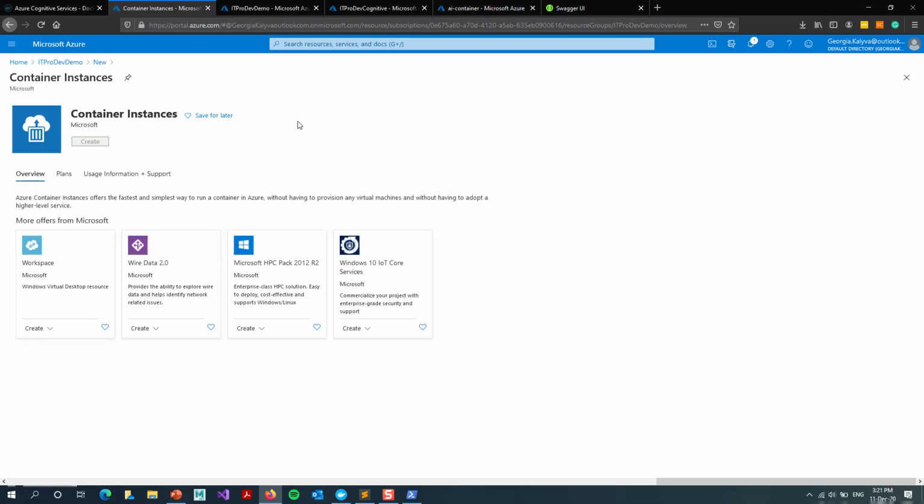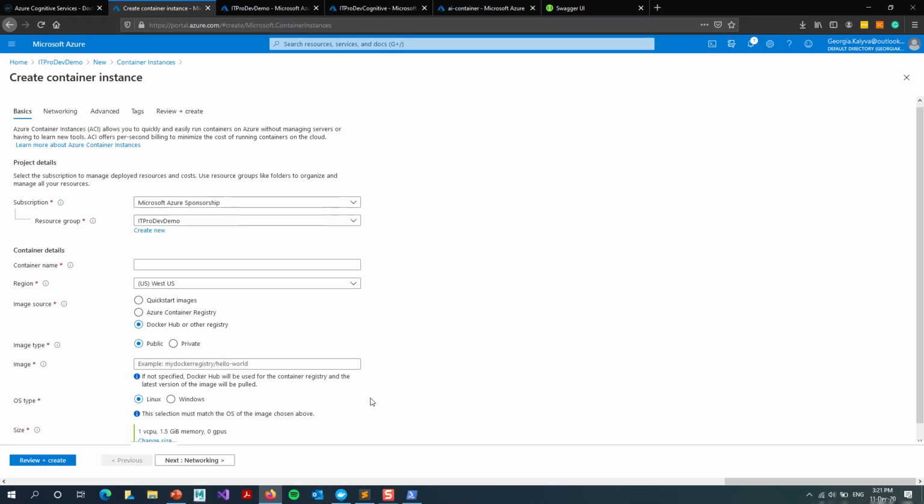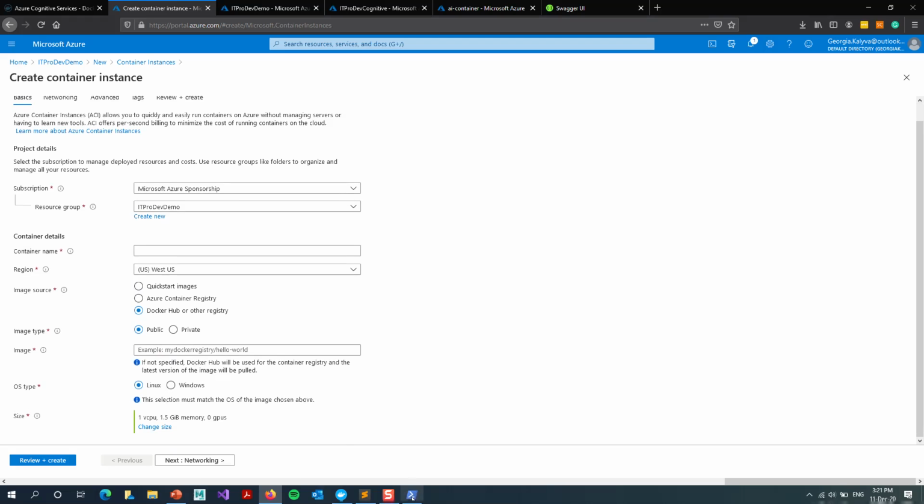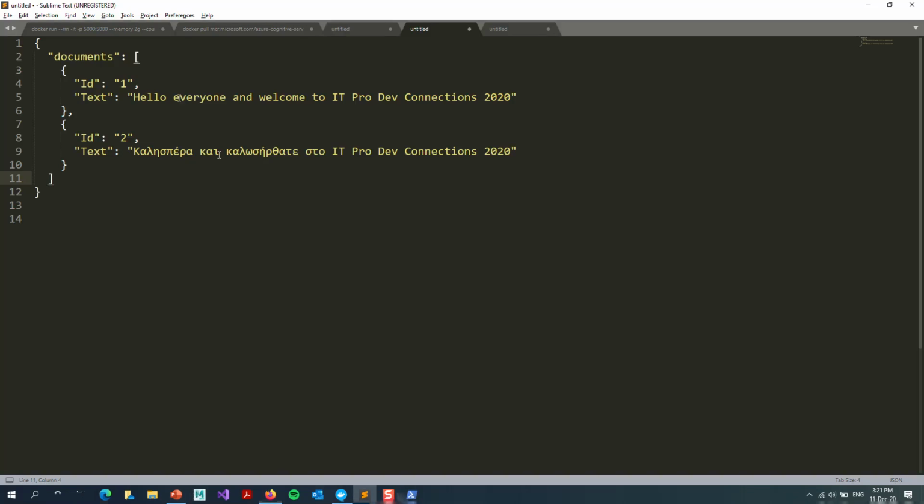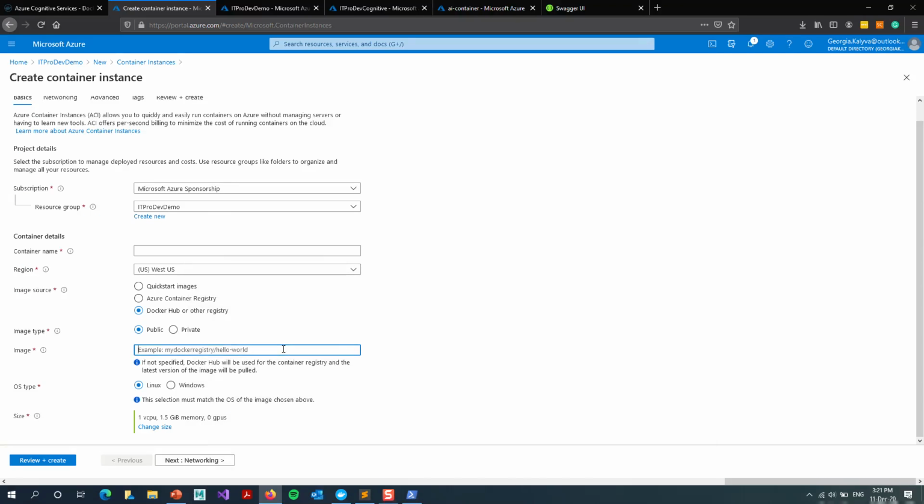If you don't have a Docker engine or a Docker environment, but you do have access to an Azure subscription, you can very well just create a container instance. You don't have access to the infrastructure, you don't care about anything, you just give it a name or region. There are quick start images, but you can use any Docker Hub image or any other registry. So I'm gonna take what I have here on this image, okay? And I can send it directly to the Azure container instance. That's the beauty of it.